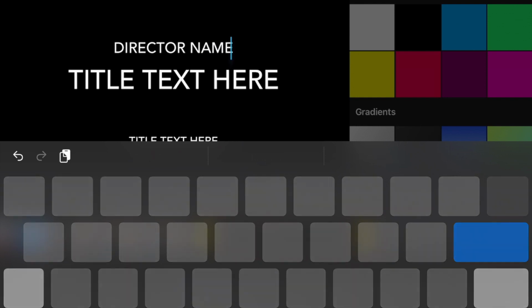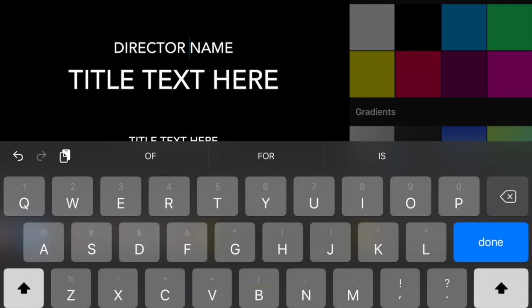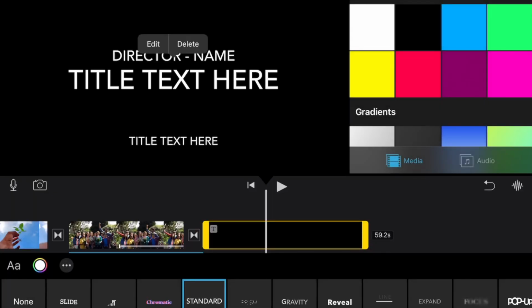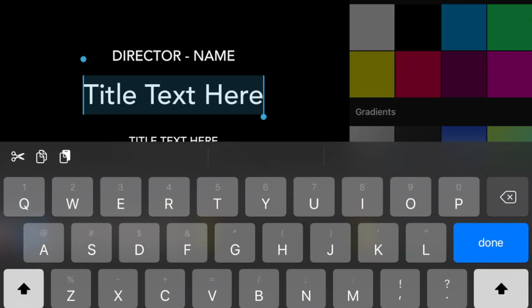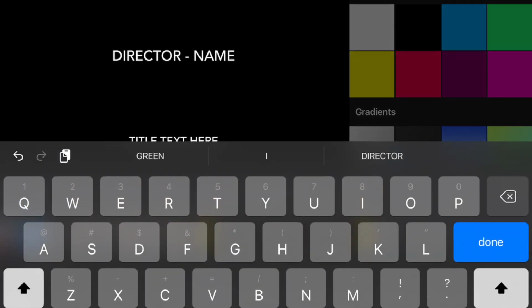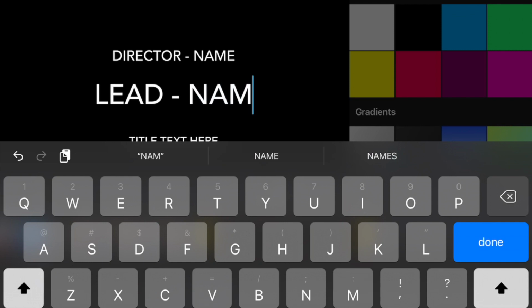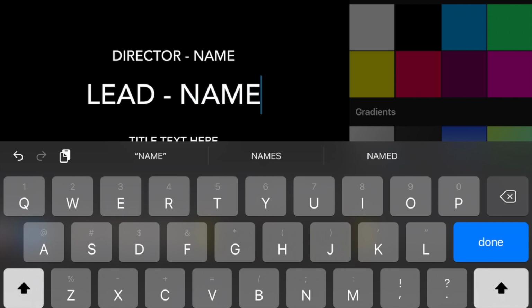It may be useful to have a spacer of some kind, so I might put a hyphen. And then I'll edit the middle one, and I might put in that this is the lead, and then the name of the lead actor or actors.